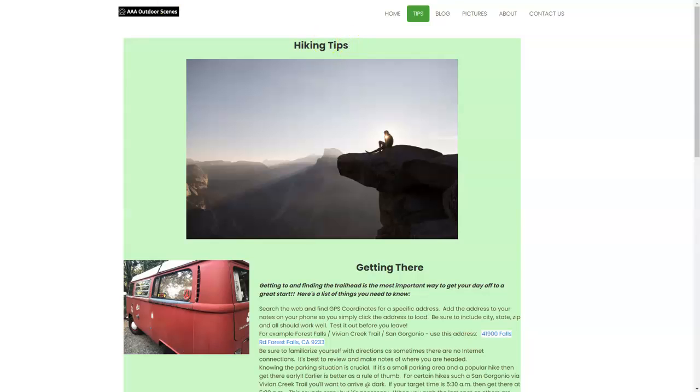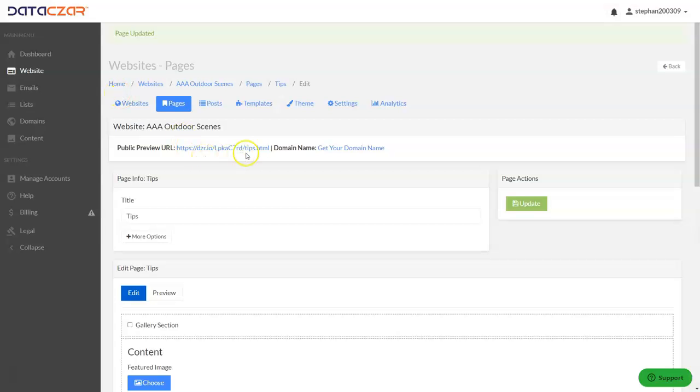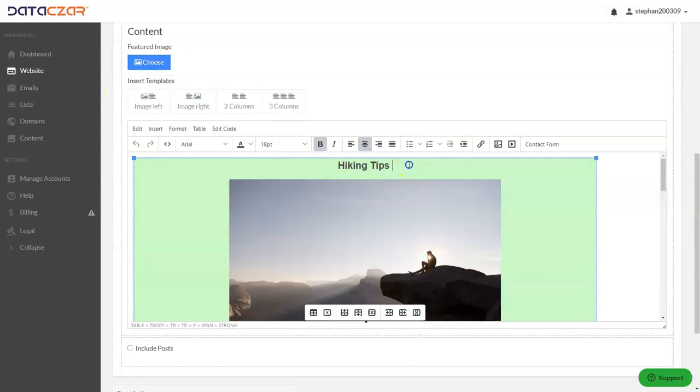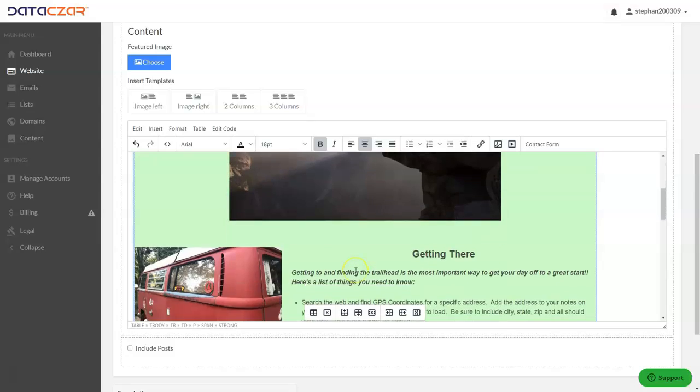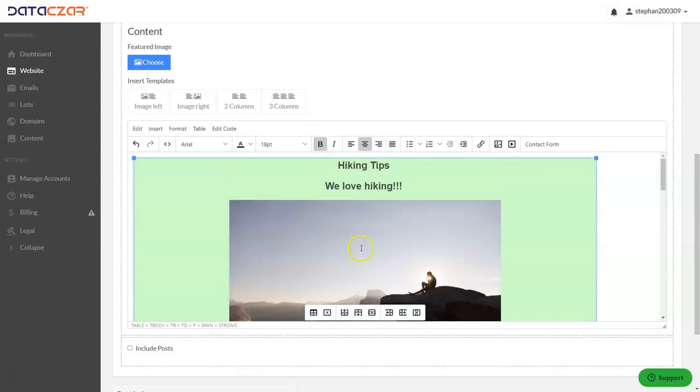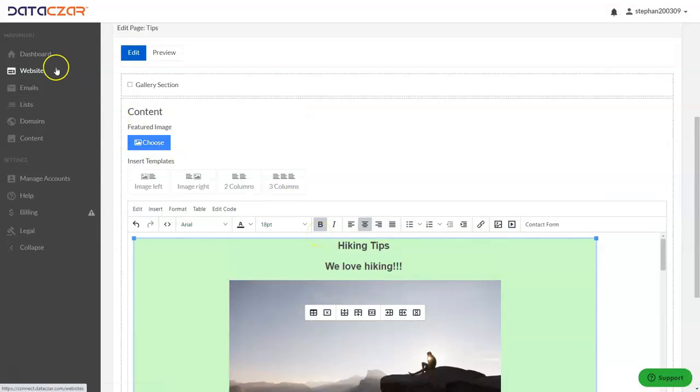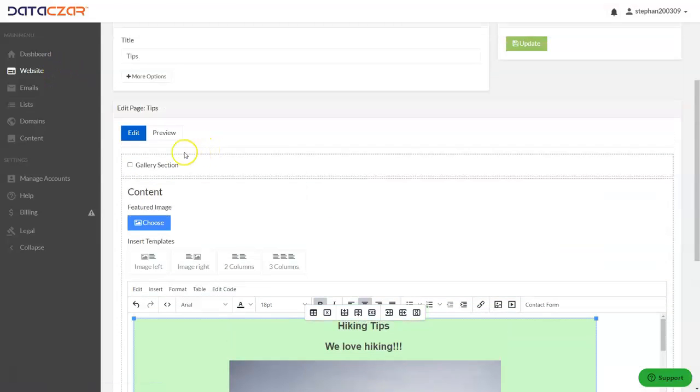You could go back to Connect. You can go back to the Edit. If I wanted to add something, I just hit Enter and just start typing. You know, we love hiking. Something like that. Okay, so I'm not going to save that edit, but you can edit inside of here now that you have the background color. And let's go ahead. We're done here, so let's just undo our last edit.